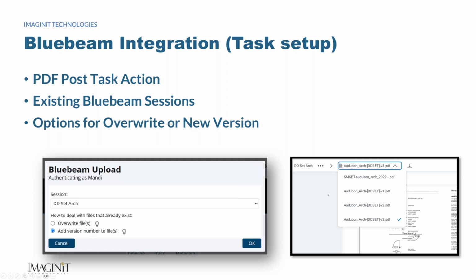If you see on the right-hand view here, this is the Bluebeam session, and we've got a few versions, V1, V2, V3. We cannot carry over the markup, but it will keep the back copies of the markup for you, and V2 will contain what markups happened.